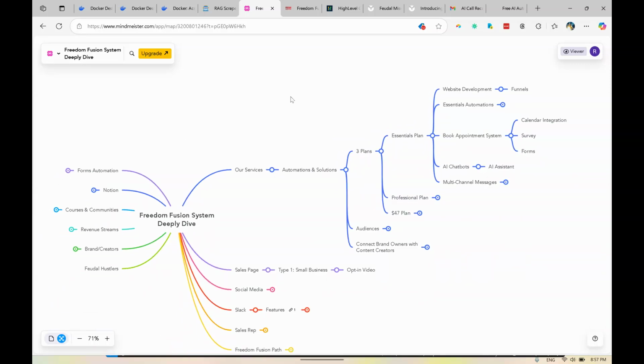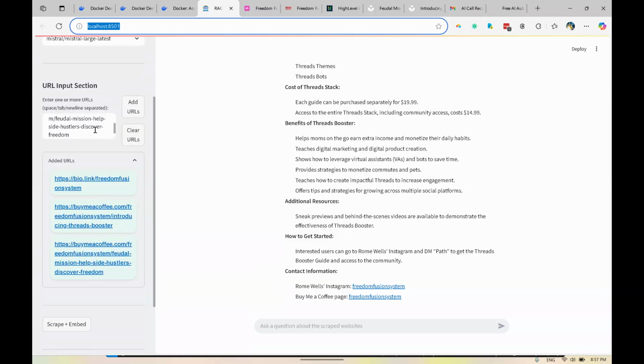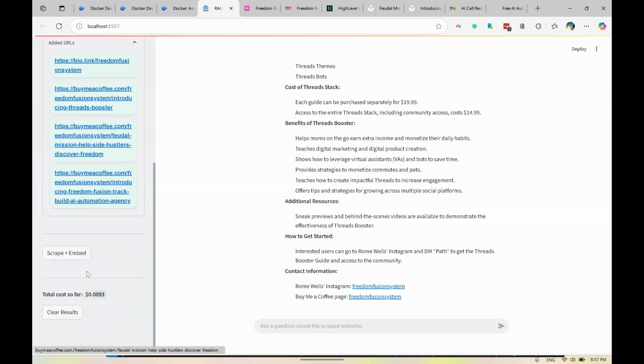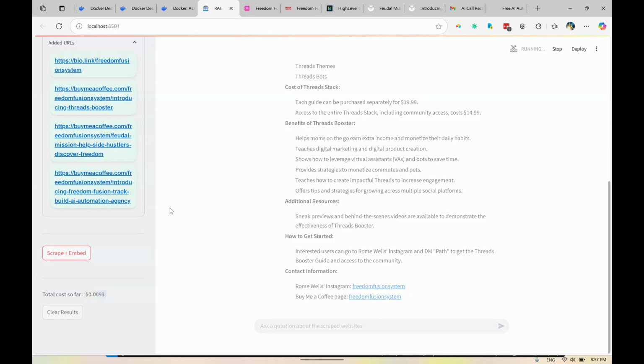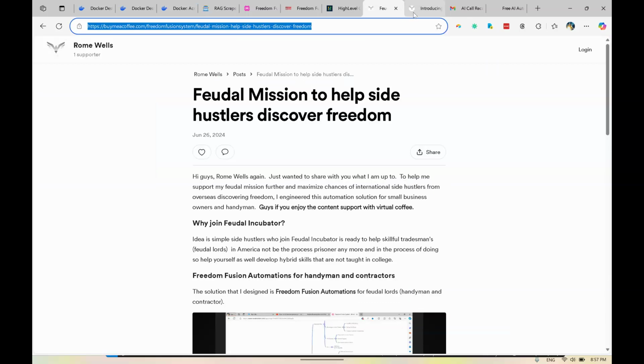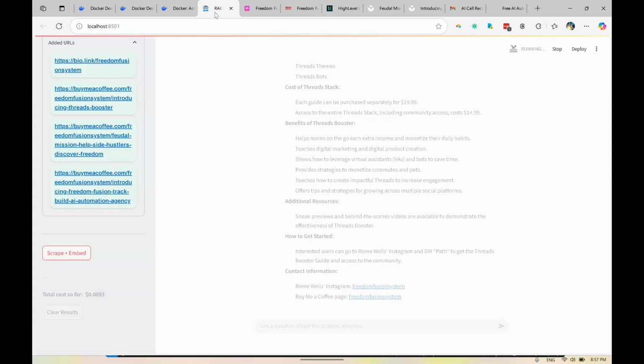Now, here's something I wanted to show. This is another example of me pasting another URL. I'm just going to go ahead and hit scrape, and it's a minimum amount of cost. And I included this, Feudal Mission. So, why join Feudal Incubator? I could ask questions relevant to this.